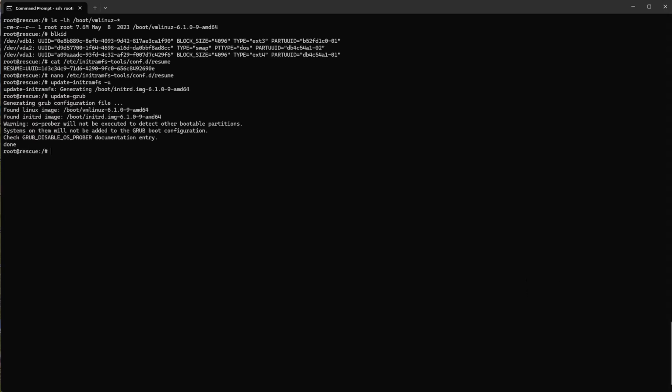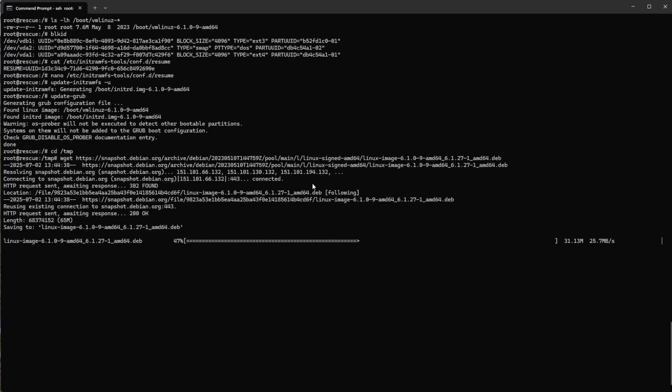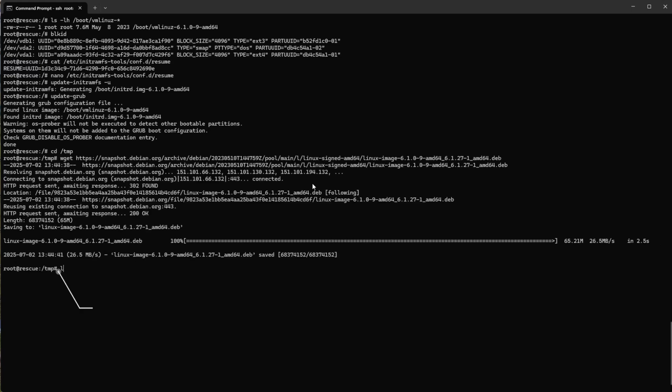If you're running a standard Debian 12 setup with the default kernel, and you haven't manually changed or upgraded it, you can reinstall this kernel version as a reliable fallback. Now, move into the temporary directory. Next, download the Debian kernel package from Snapshot. Then, install the downloaded kernel package.